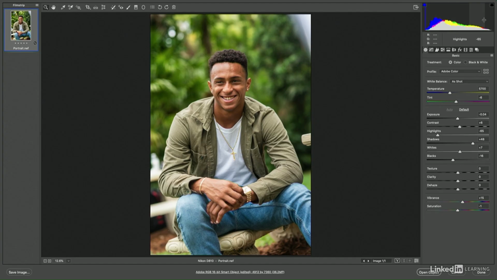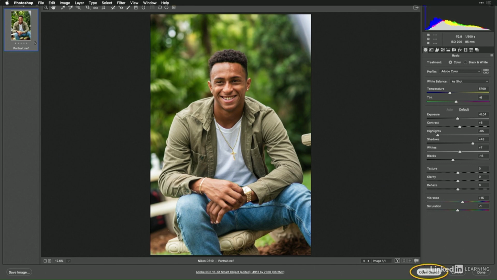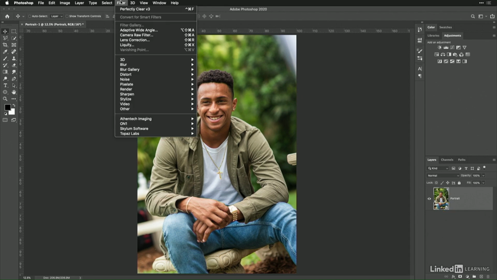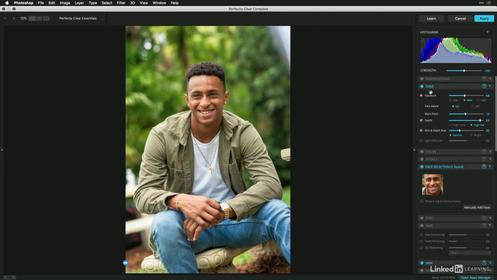Let's open up an image here, and we'll send this as an object to Photoshop. This is the raw file being handed off. It's turned into a smart object here, and that's an option in the open dialog for the raw file. Otherwise, you could choose Filter, Convert for Smart Filters. Let's apply Perfectly Clear. You'll see that the face is automatically recognized and that it attempts to apply basic exposure for tone. We'll use the Face Aware option there and balance out the black point and the depth.